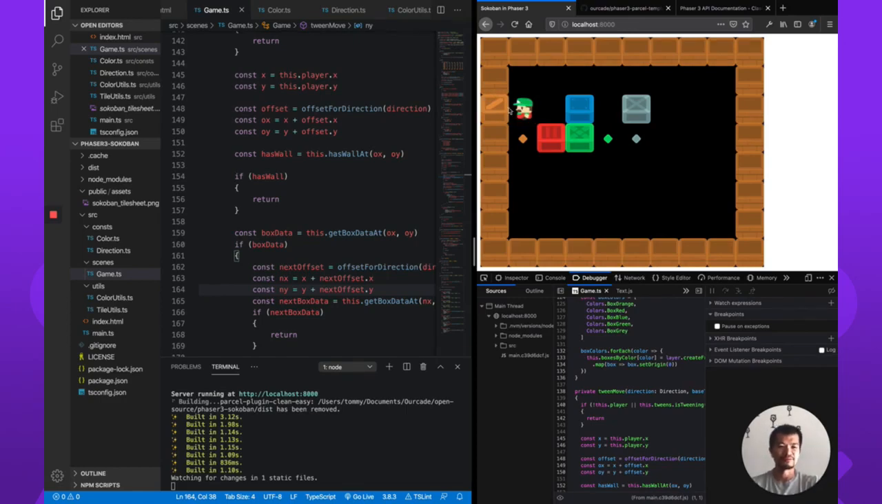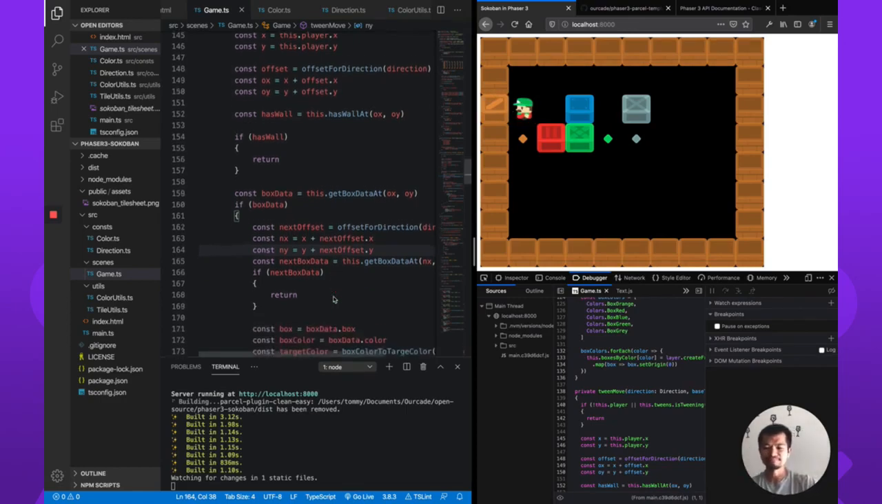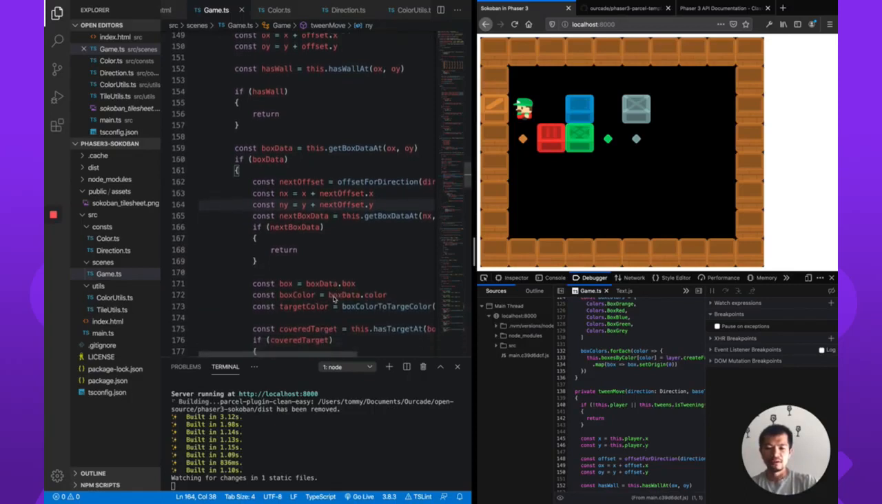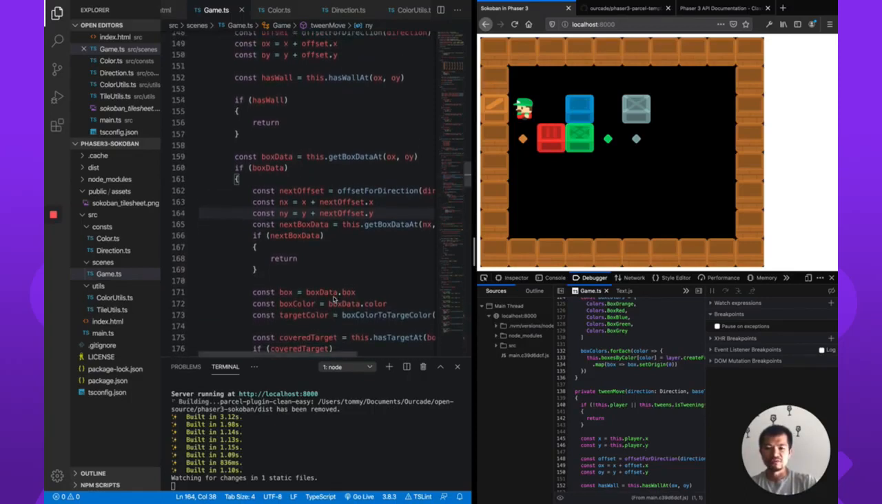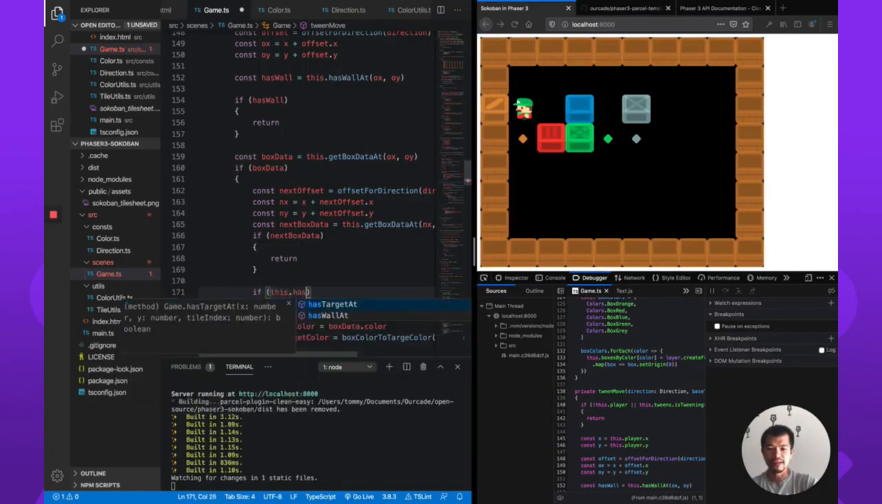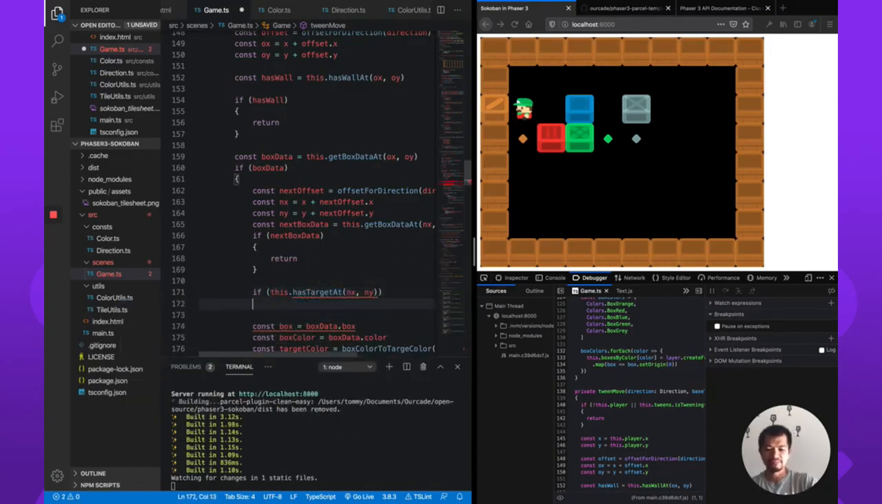Okay, so we did not account for that. Let's do that. So we're going to actually check for a wall on the box as well. So if next box data, return, and also if this dot has wall at an x and y, also return. Not has target, has wall.